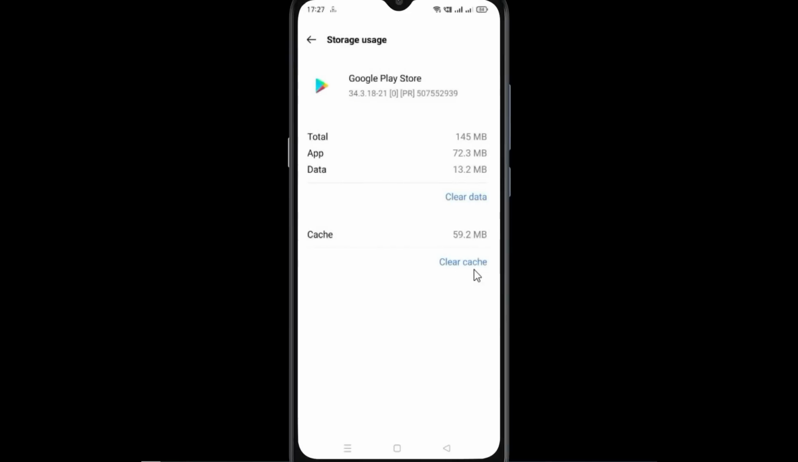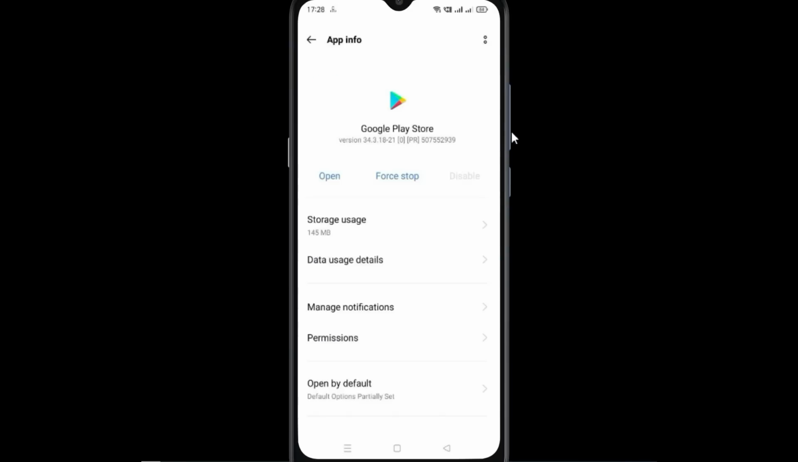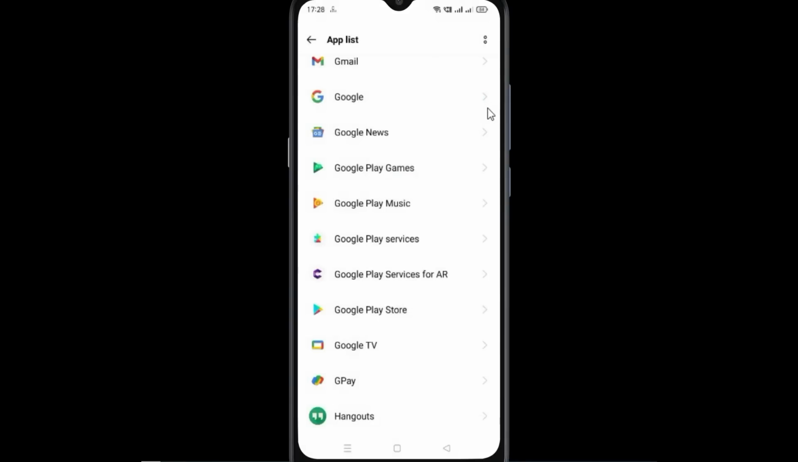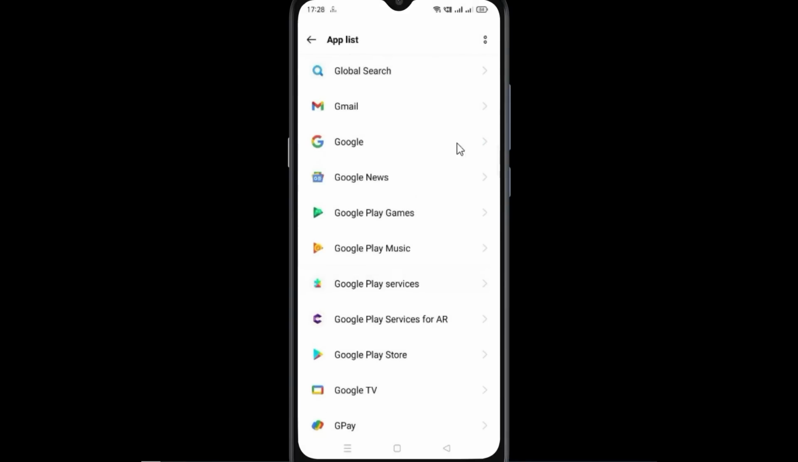Now go to the storage usage. You have to clear data and clear cache. After clearing data cache, click on the two dots on the top corner. Click on the uninstall updates. After doing this, go back and go to the Google Play services.